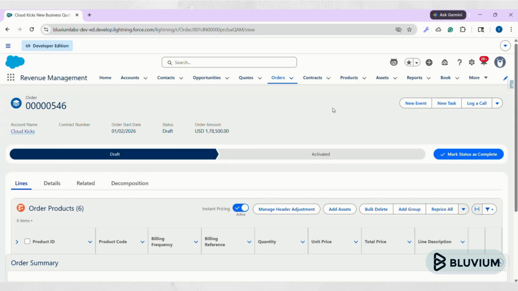What is DRO? DRO is Dynamic Revenue Orchestrator. It's a tool in Revenue Cloud that simplifies the process of order fulfillment. How does it do that? DRO helps to break down the product into small tasks that help in fulfilling the order easily.